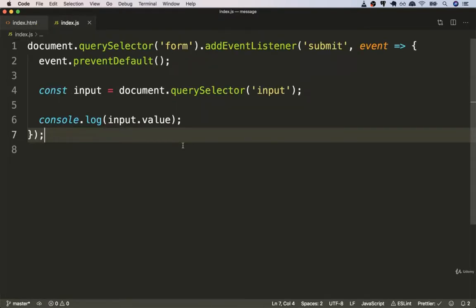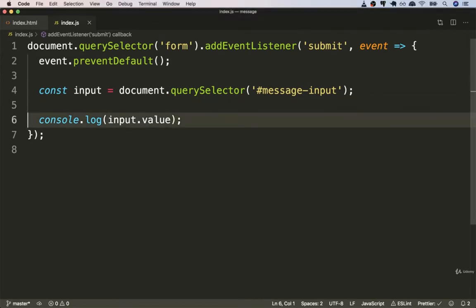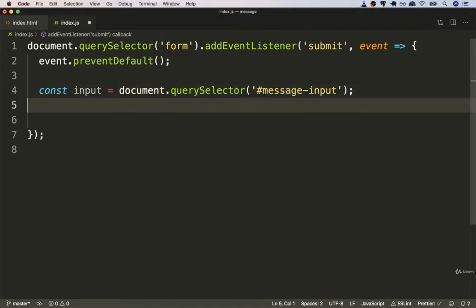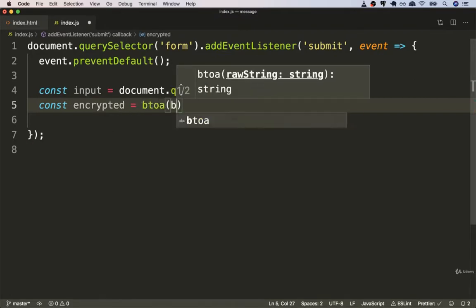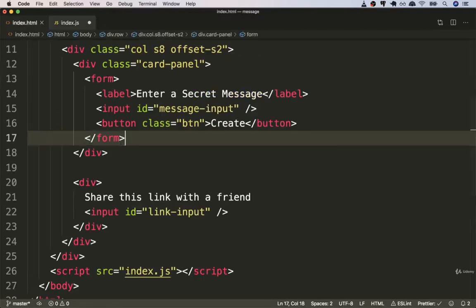So I'll then go back over to my index.js file. I'm going to first update the selector that we used to get that input right there. I'll change it to the ID that we just added in, so that is pound message-input. So we're then going to take the value out of it, that's input.value, and convert it into a base 64 string. So I'll say const encrypted is btoa, input.value. There we go.